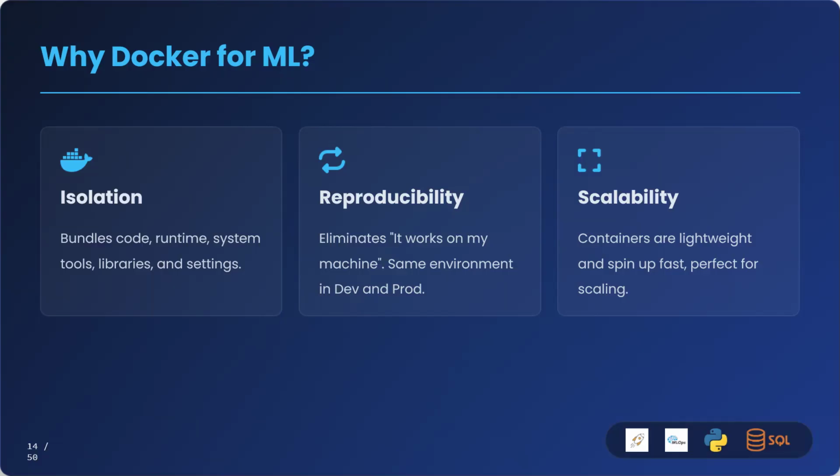Any idea what Docker is by any chance already, or no? Is it the first time you are hearing it, both of you? Purni, is it the first time you are hearing it, or are you already working on that? Or Smriti? I haven't worked on it. Okay, okay. So I'll explain about it.